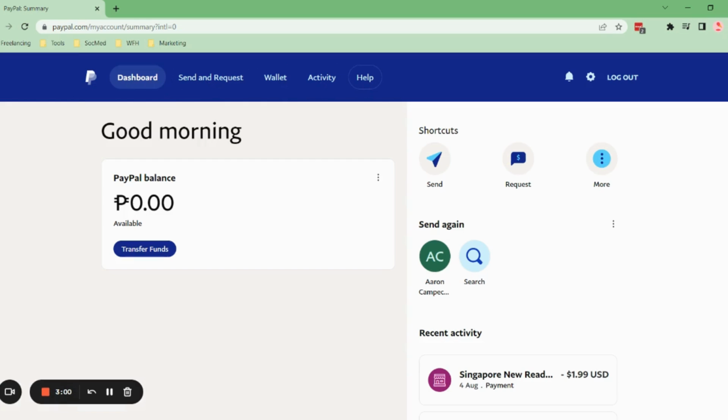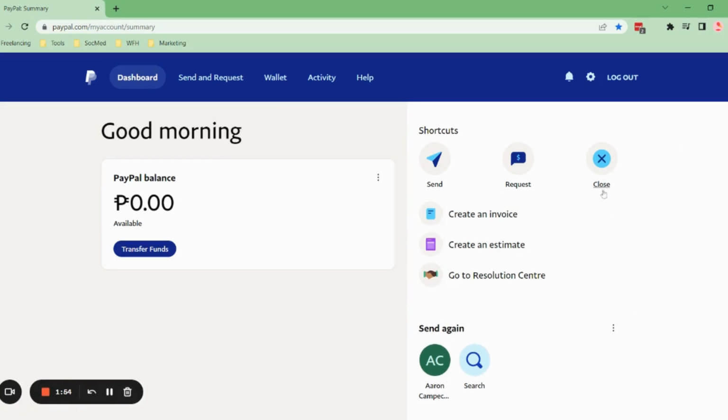If naguguluhan kayo or if you have questions about PayPal, then you can go here on the help section. So since we'll be creating an invoice inside PayPal, on your right part, you'll see this send request and then there's more. Click here on the more option. Then there is an option here to create an invoice. Click on that.